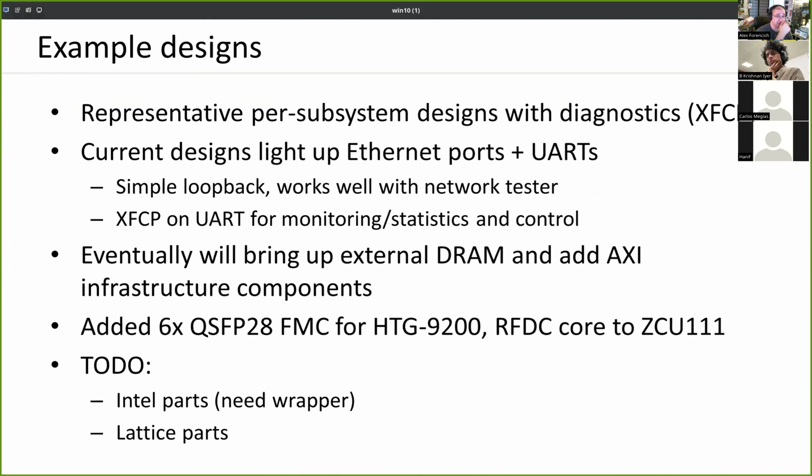So for the example designs, I basically have example designs for the Ethernet subsystems at the moment. Once I get some more PCI Express stuff, I'll probably add some test designs for that. I'm not sure I'm going to have a comprehensive set of boards for every single subsystem. We'll see about that. But I have added some more features to the Ethernet designs.